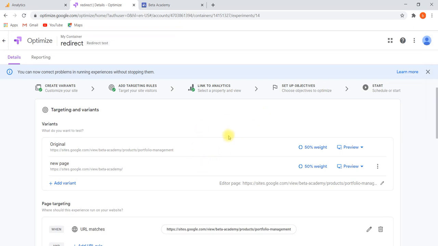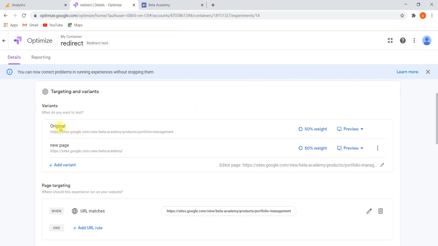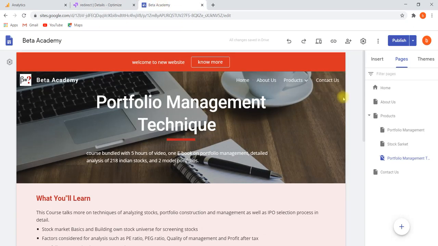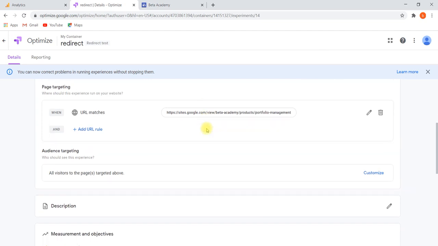So we have created two pages. One is the original page, this is the original page. The second one is the new page we have created, this one. For that we have selected a link. And we will target the audience.